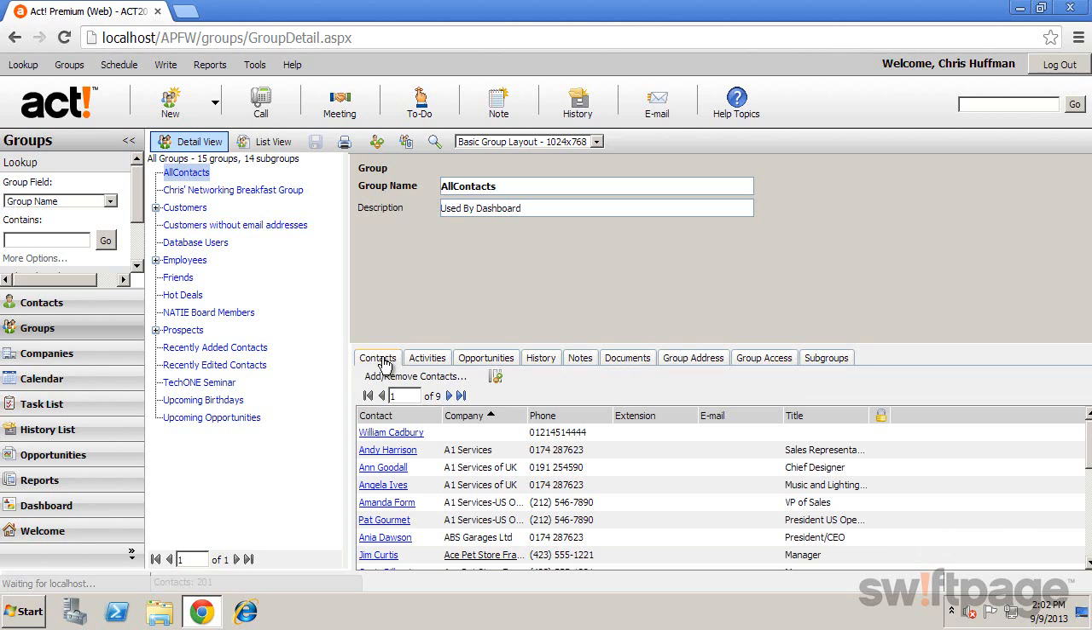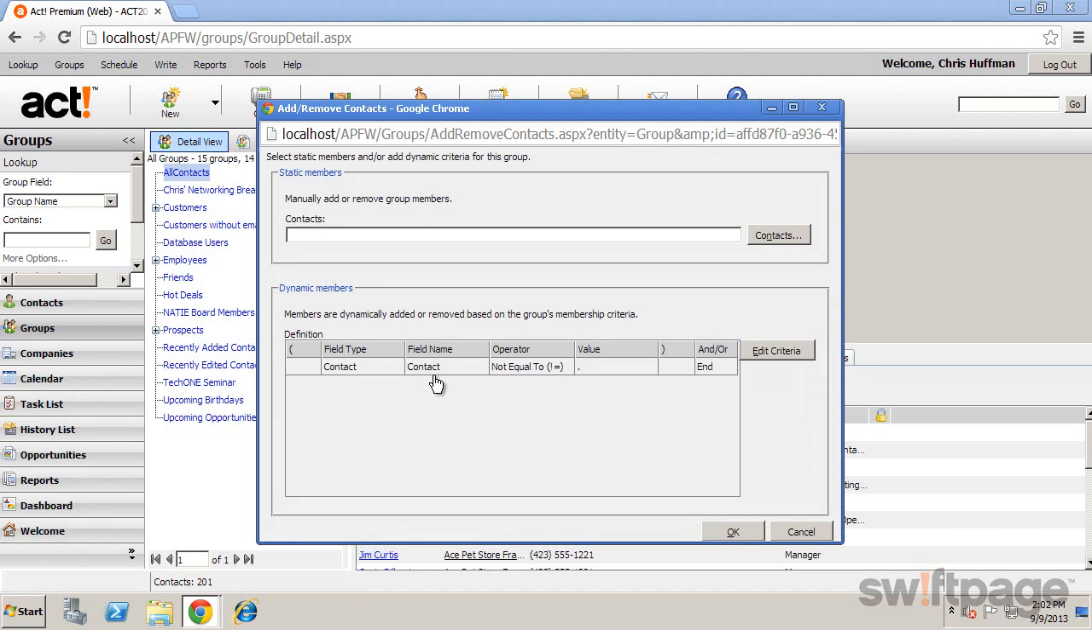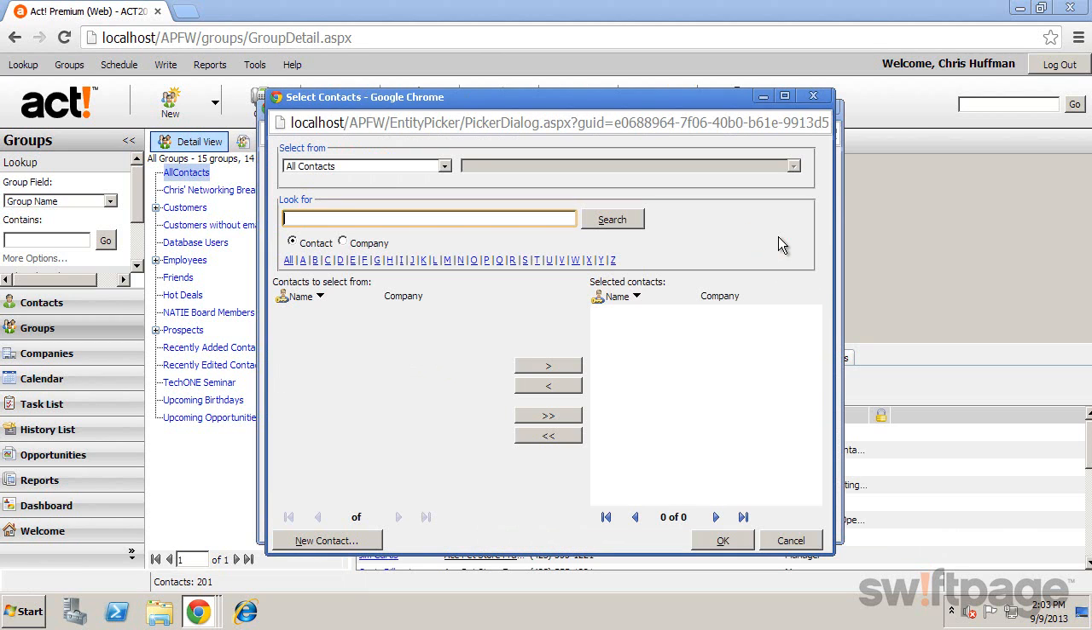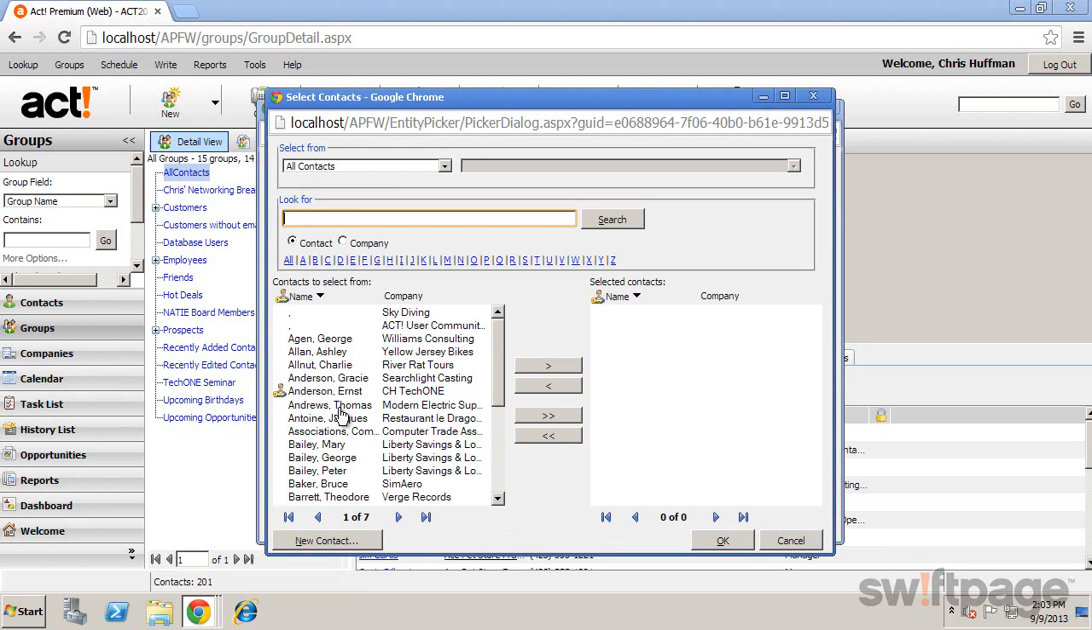Contacts can be added to the group either directly or by using dynamic criteria. Simply select Add Remove Contacts from the Contacts tab. To directly add a contact to the group, click Contacts and choose a contact to associate with this group.